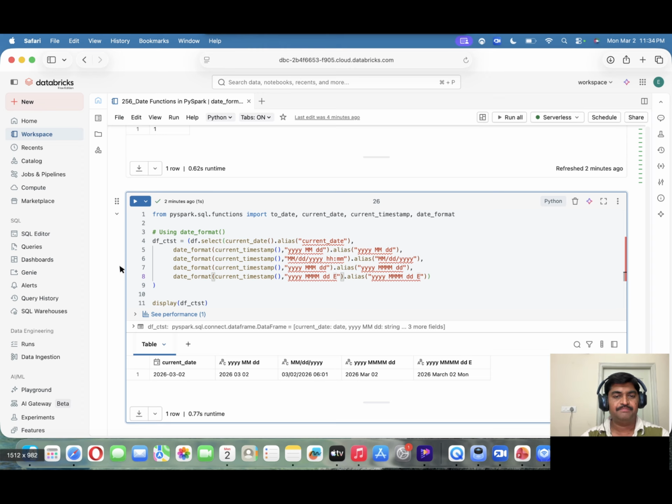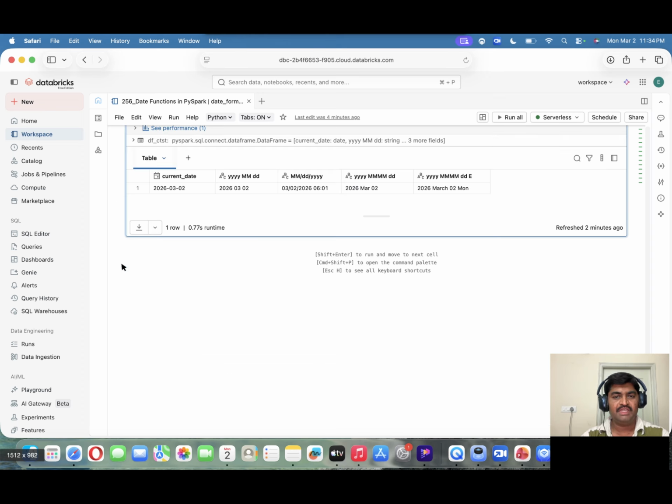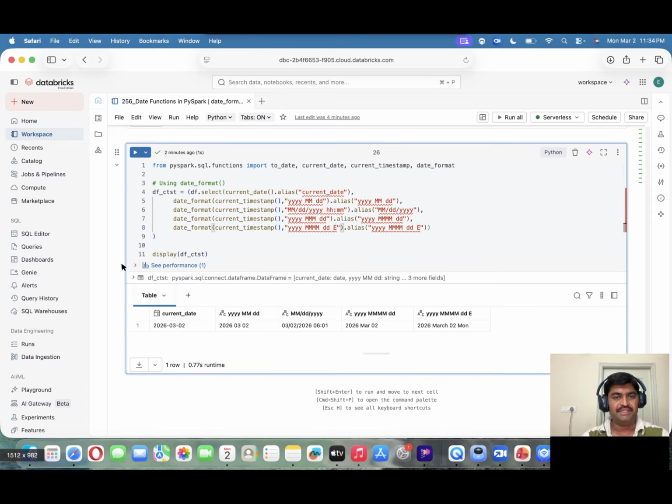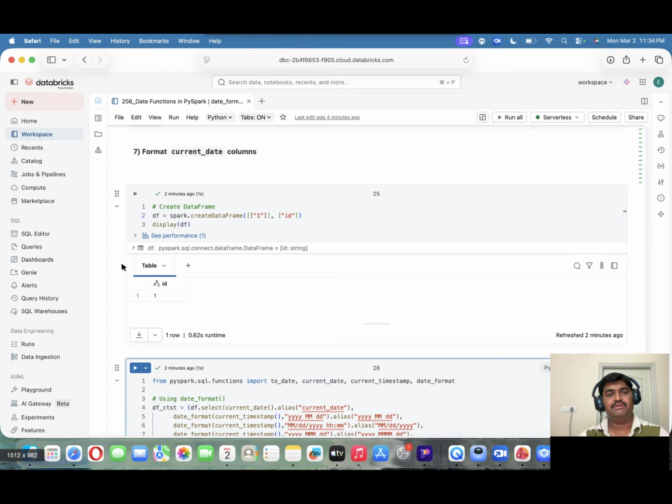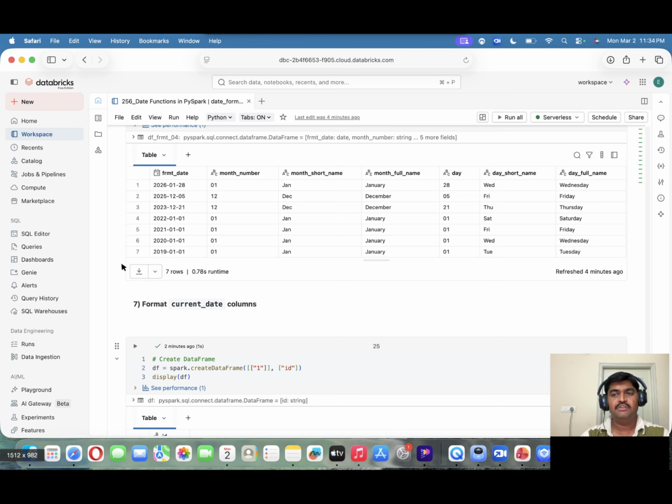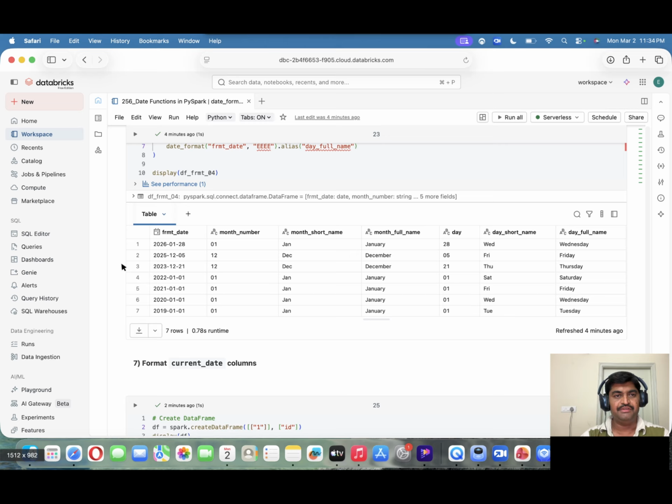Okay, so I think I covered almost all the scenarios. So this is how we can use date_format to convert either from a date, timestamp or valid string to our required string date format. So that's all about this video, how to use the date_format function in PySpark.